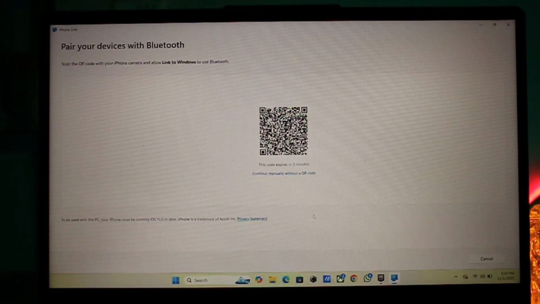After scanning, your iPhone will ask for a few permissions. Tap Allow for Bluetooth, notifications, contacts and photos. This makes the connection work smoothly. Your PC may also ask for permission. Click Allow there. Make sure both devices stay on the same Wi-Fi network for best performance. In a few seconds, your iPhone and PC will be linked together.